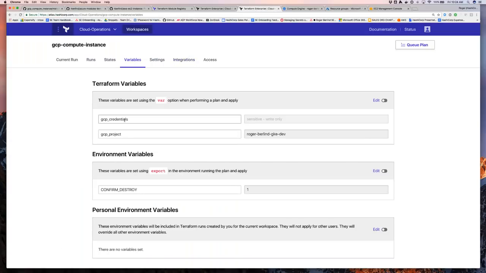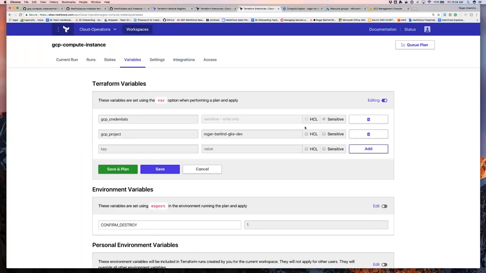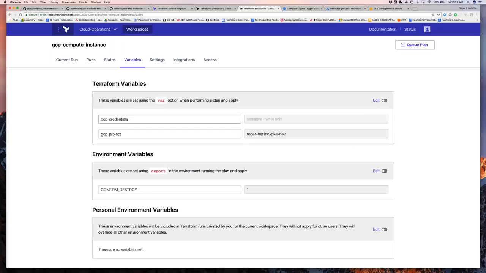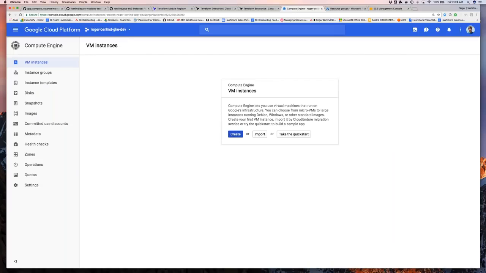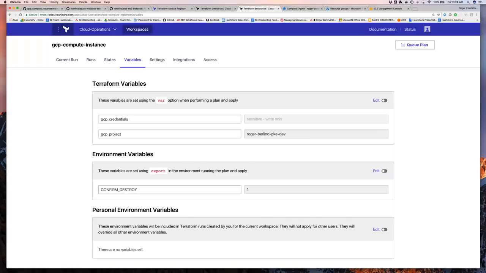Notice GCP credentials. Those are my Google credentials that I need to provision anything into Google. Note that it's not visible. That's because we have the ability in Terraform Enterprise to mark variables as sensitive, meaning that they're write only. So you can see them as you're creating them, but after that, nobody can see them. Even I can't see them, and I can't uncheck the box. So we have the Google credentials, which project I'm going to provision into. We can see over here I'm set to that project, and there are no VM instances currently. And we have this other thing, confirm destroy, which just lets me destroy it later. We don't care about that.